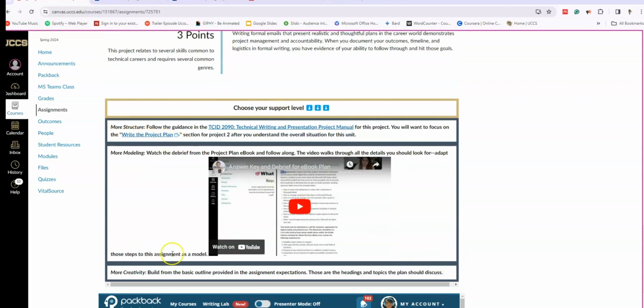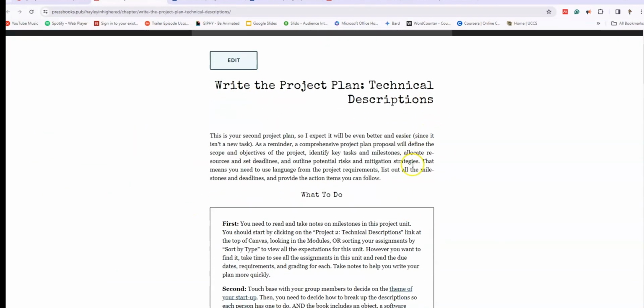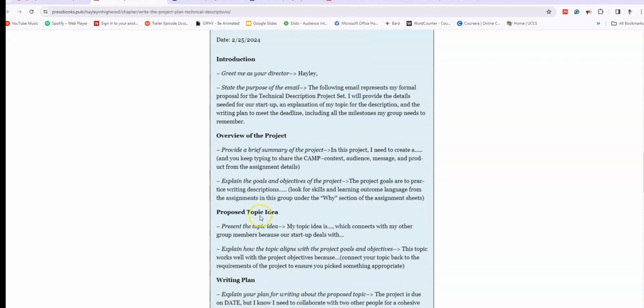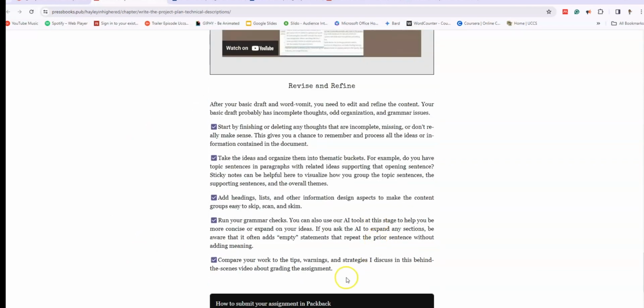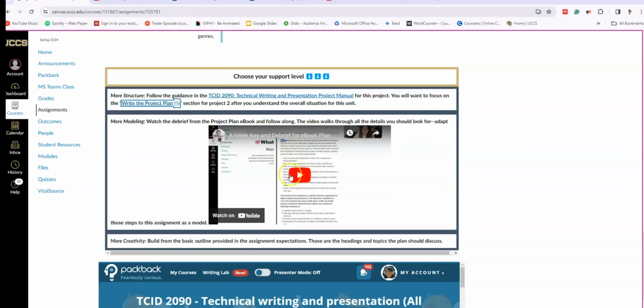Again, here you have different support levels, and last time the book was linked, but this time I've added this extra little bit. So if you are creating the project plan and you're having a hard time, click Write the Project Plan, and it will open up into the help page about the project plan for technical descriptions, what to do, some key steps, an outline template you can use, and other support there. Otherwise, you can watch this long-form debrief from the last project plan, so you can compare what was going on.